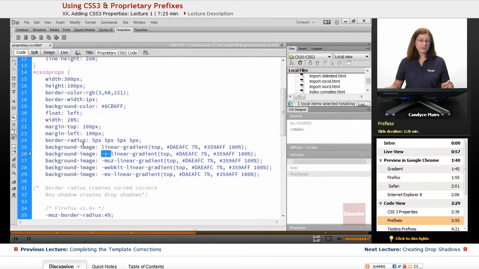The idea is this linear gradient has not been supported. That's supposed to be the CSS3 property. But in order to get it to work in all of the browsers, some of them you have to add the prefix in front of whatever that standard normal value is supposed to be in order to get it to work in that browser.